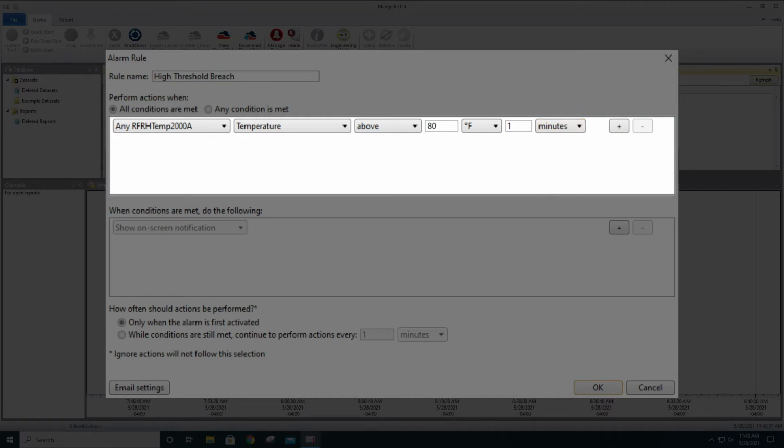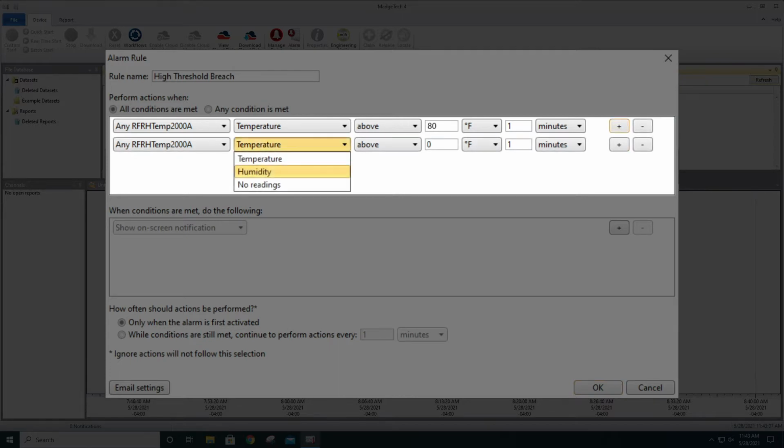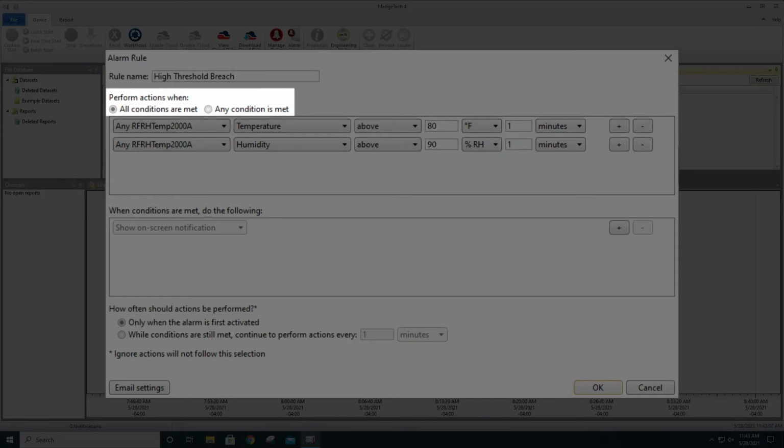Now we'll create a second alarm for the same device model by clicking the plus button. Again, select your desired parameter, threshold, and other settings. With multiple conditions created, it's important to select whether we'd like to have the alarm trigger once all conditions have been met simultaneously, or if any of the conditions listed below are met at any point.